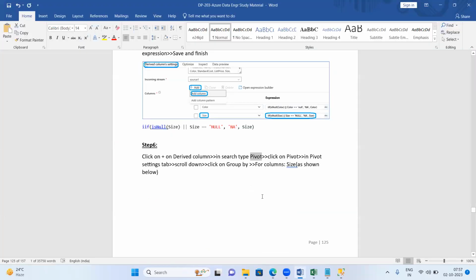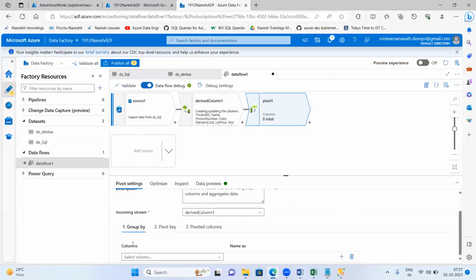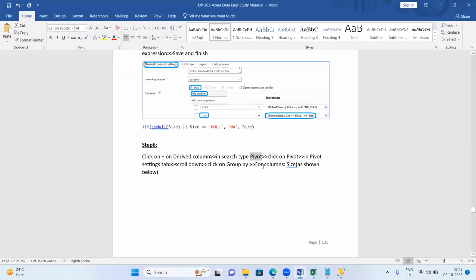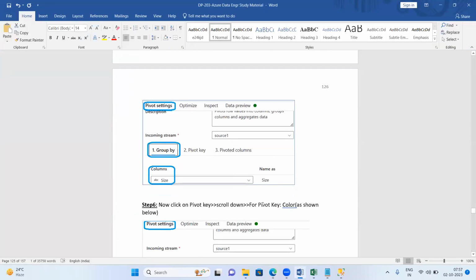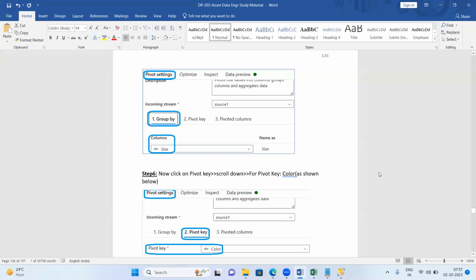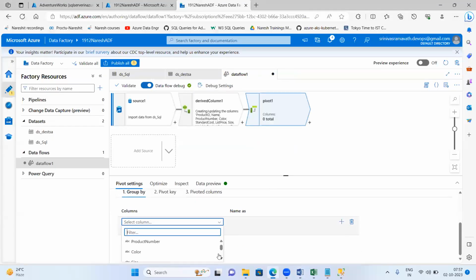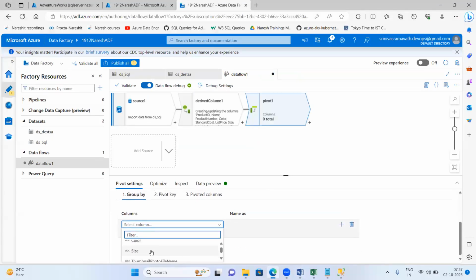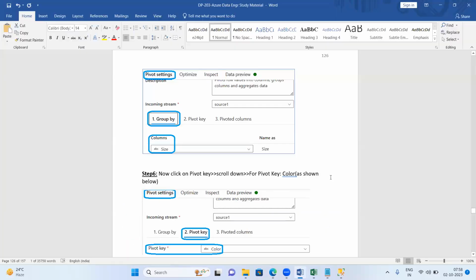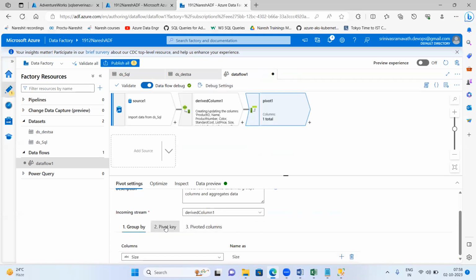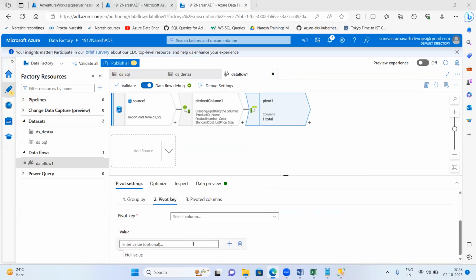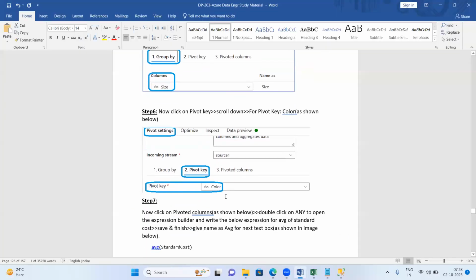Scroll down, click on group by for columns. So I click on group by here. For columns, I'll take it as size. That is what I'm showing here. Now click on pivot key, scroll down for pivot key colors. Here I'm having pivot key, and for pivot key I'll say colors.